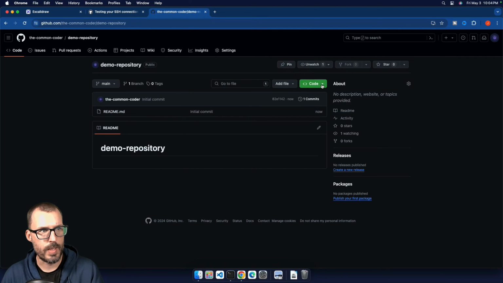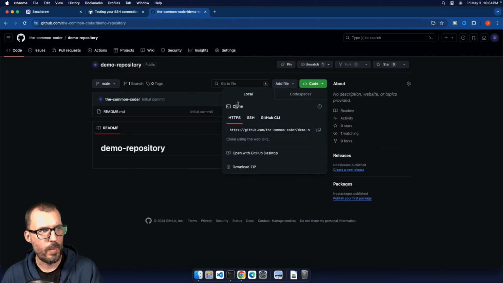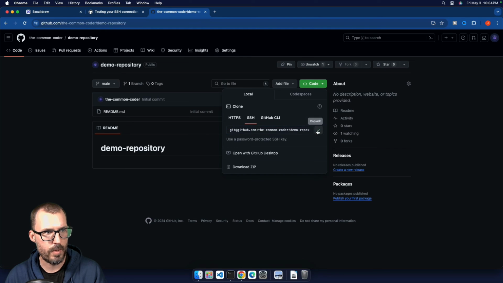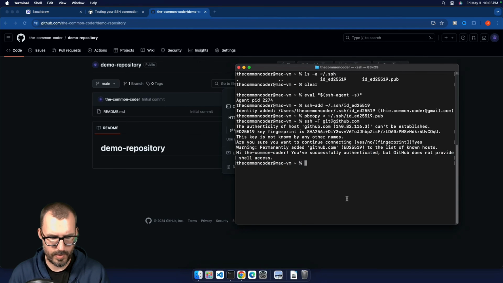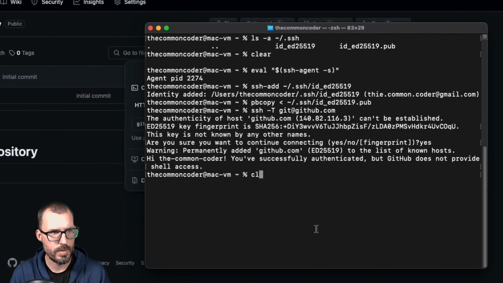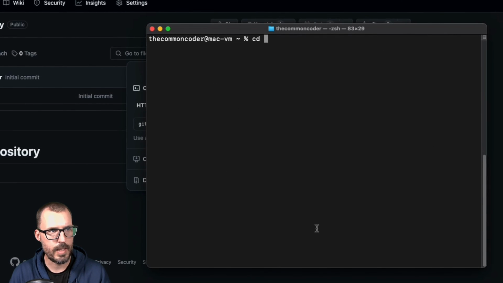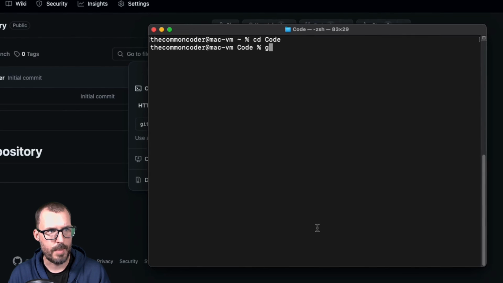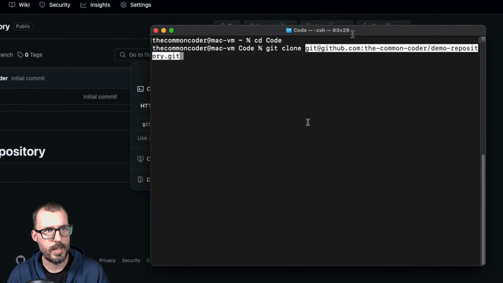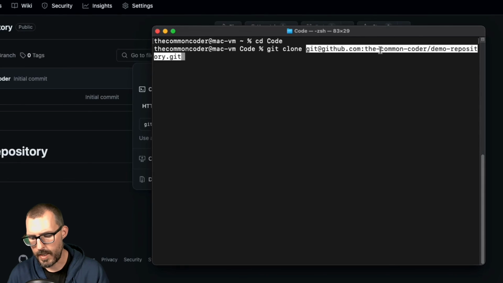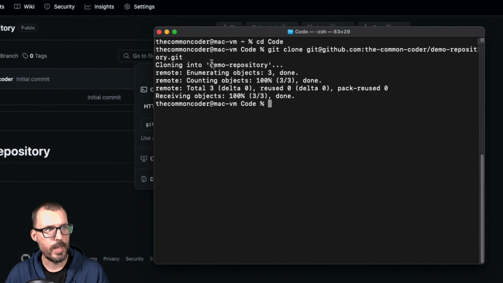And if I click on this green code button, you can see that if I wanted to clone this repository, which means I want to bring it down to my machine and work with it locally, I have a couple different options to do that, but the main one here is SSH, and this is what we want to go ahead and use. So if I copy this to the clipboard, go back to my terminal, and navigate to a folder called code. So I'm just gonna clear this out, say cd code, and then if I type git clone, and then paste in that repository address, when I hit enter, it's telling me cloning into demo repository.